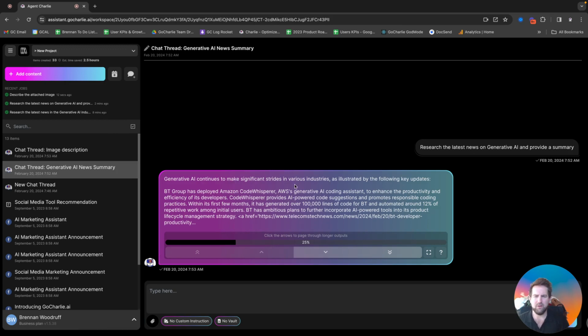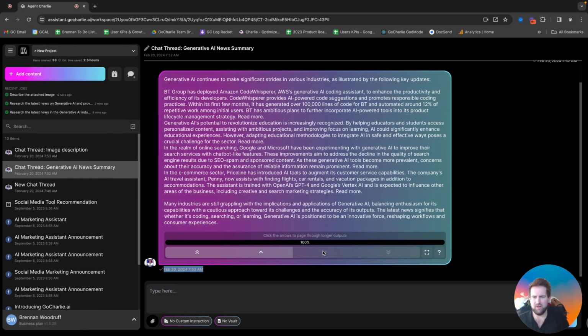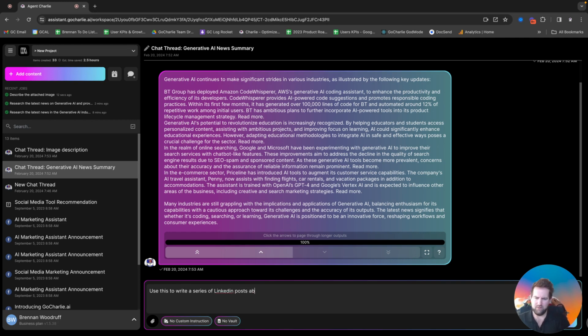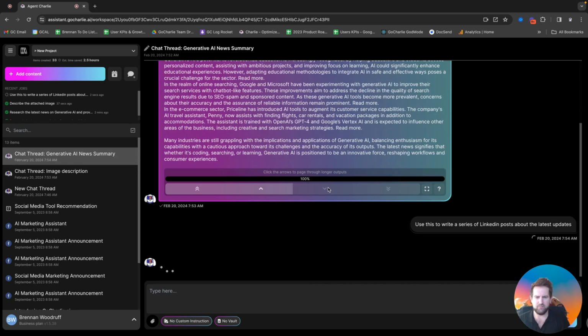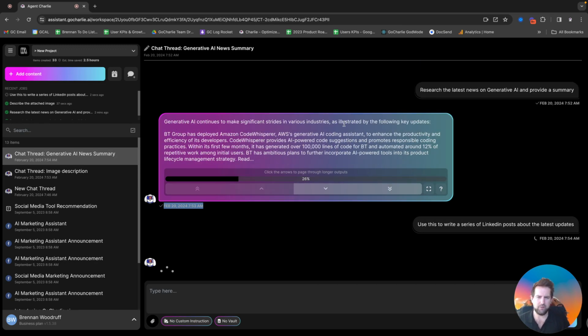If you go back to here, we now have our news summary. This is really great, but this isn't the end output for us, right? So let's use this to write a series of LinkedIn posts about the latest updates. And so you can work with Charlie in a more collaborative manner. Now, if you haven't seen this pagination thing, simply just click these buttons and you'll be able to scroll down. It's a way for you to be able to use small screens to still see all the context that you need. You can page all the way down, page all the way up. It's a way for you to shrink and update those outputs.